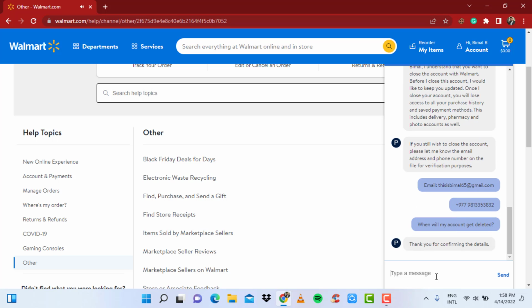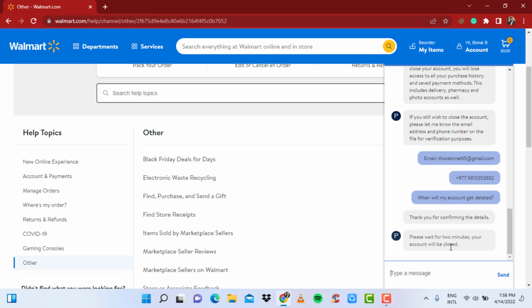As you can see, another confirmation message from the agent. Thank you for confirming the details. Please wait for 2 minutes, your account will be closed. As you can see, the confirmation by the live agent says please wait for at least 2 minutes and your account will be successfully closed. So this is how you can delete your account on Walmart.